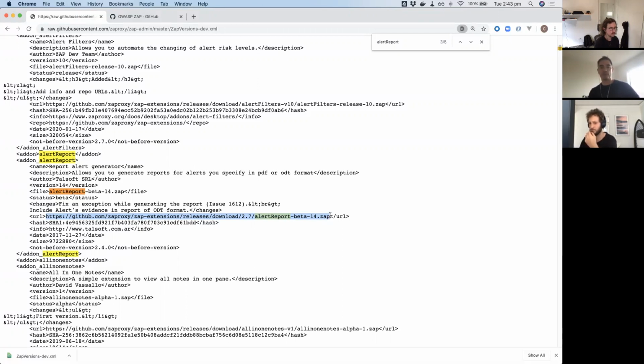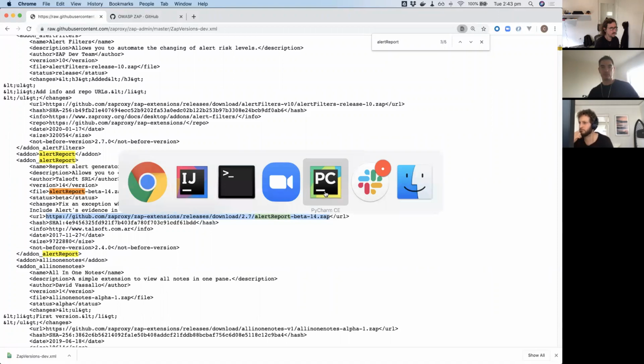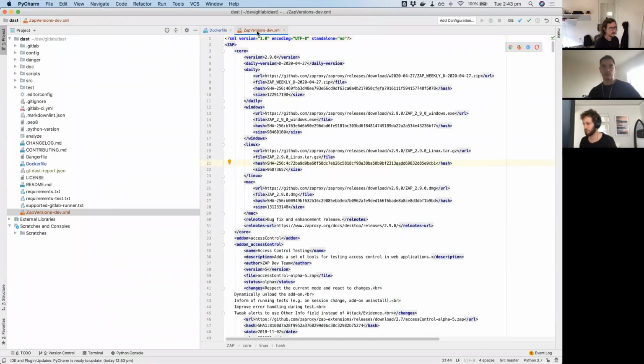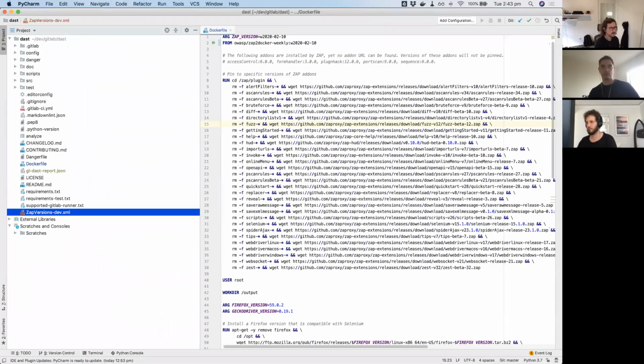So what we do is this. If I go to our Docker file, can you guys see this?